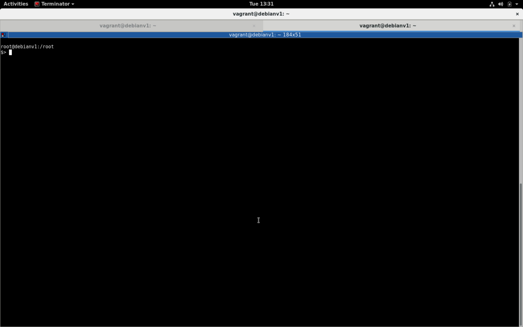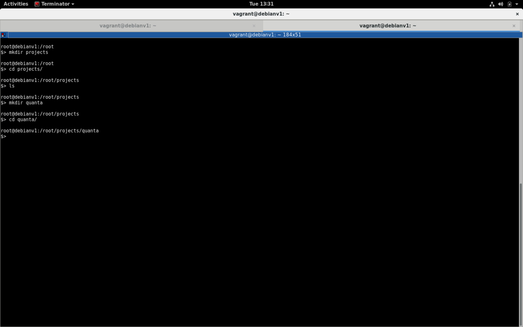So the first thing we're going to do is create a projects directory. And I'm on my VM here. And this container that we're going to create for convenience, we're going to call quanta. Now, there's already a quanta GitLab project out there that I can clone that will set everything up for me.